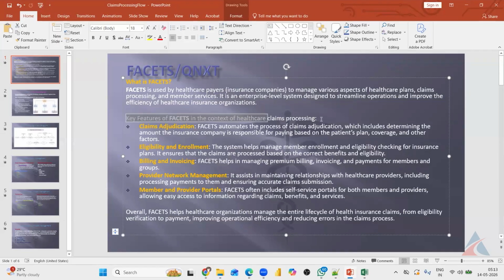Here are some key features of Facets in the context of healthcare claim processing. Here we will be focusing on claim processing. There are many things that we can do in Facets, like healthcare plan management, member services, provider services, but in this particular project, we will be talking more about claim processing. So claim adjudication, this we can do. This is again one of the key features.